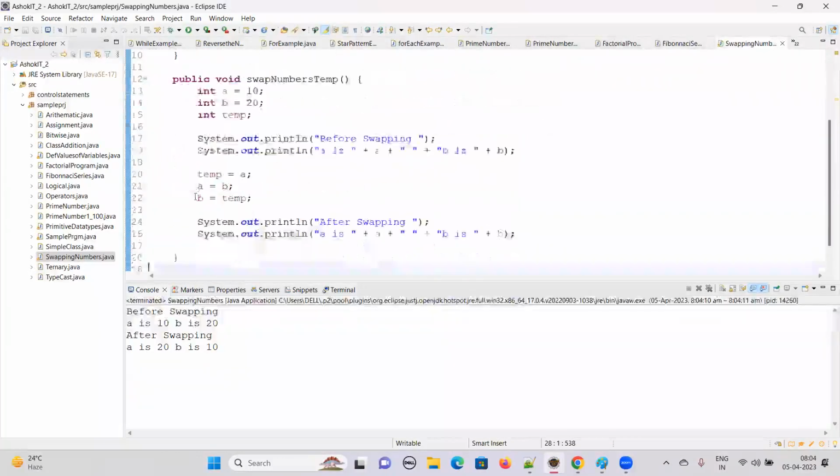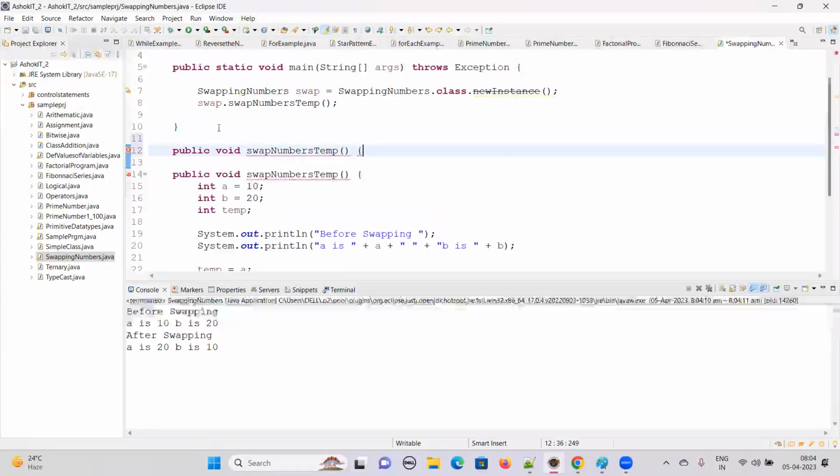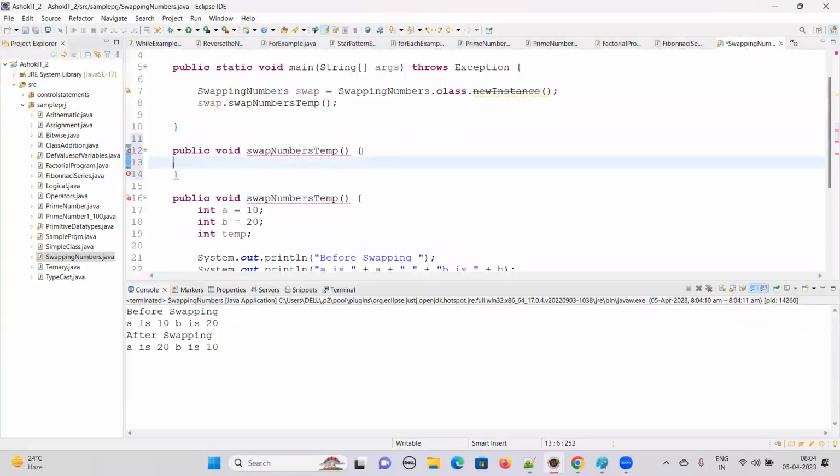Okay. So now tell me, if I want to do without using the third variable. Generally this is another interview question, guys. Do remember this is another interview question that we are going to discuss. Without using any temp value. Okay, swap numbers without using temp value.